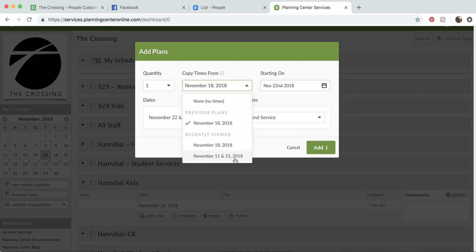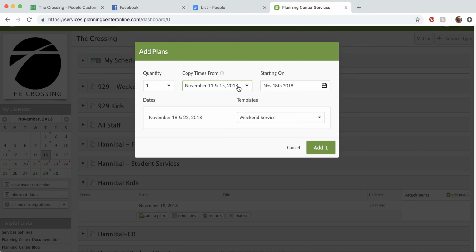So I actually want to copy times from the November 11th and 15th because I want them to have the same 6 p.m. on Thursdays and 9 and 10:45 on Sundays. Now this is asking me what template I want to use. Now I know that I want to use the weekend service template because that's the one that we created, and I know it's got all the stuff in there that I'm going to need.